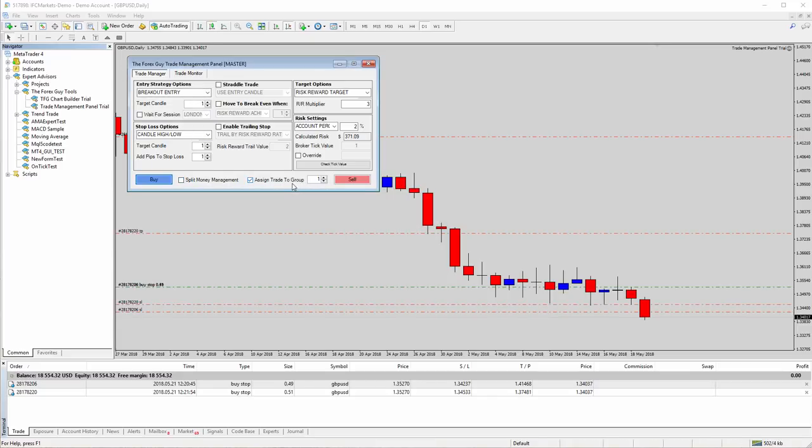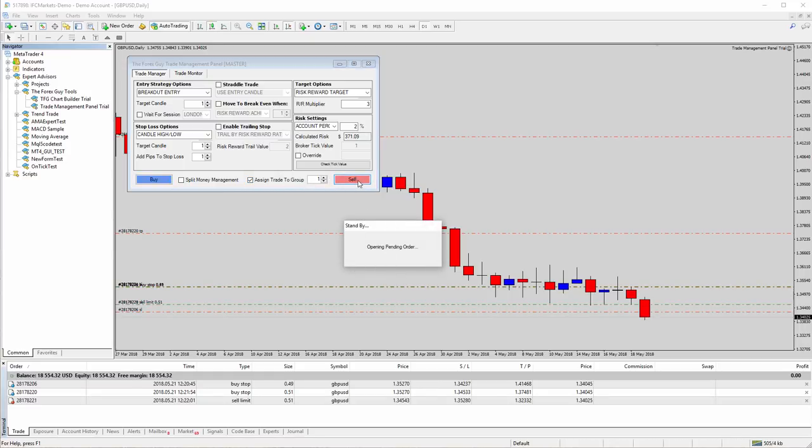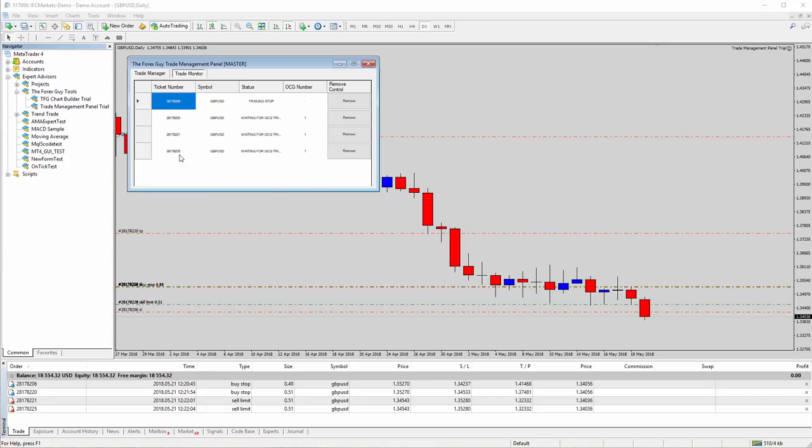This only applies to pending orders, mind you. So let's just say we're on all different pairs. We'll open 3 of those. And you'll see they're all in the trade monitor here. So what's going to happen is, like I said, this is designed for when you're trading across different pairs usually. That's where it would be applicable. But you can see they've got their OCO number to group 1.